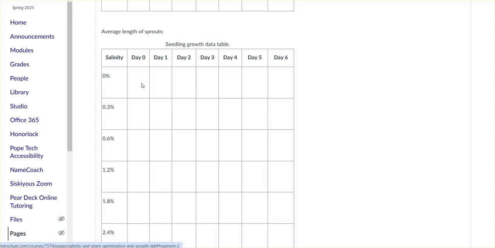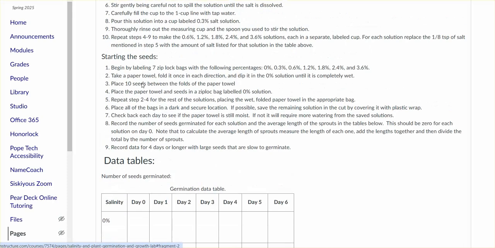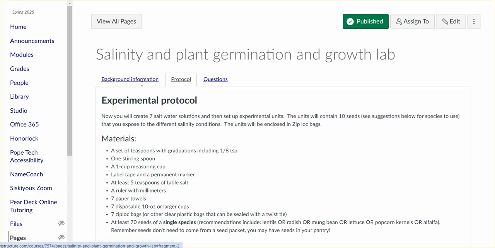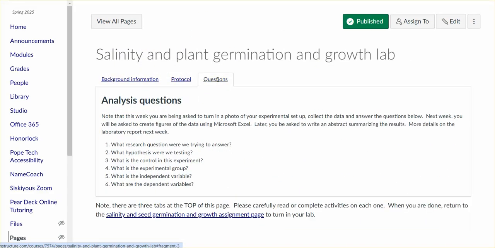I want to be really clear that you only need to get this started this week. So you only need to get it started. Next week, you're going to graph the data that you collect. So the data all need to be collected. The 6 days of data all need to be collected by the end of week 2. But by the end of week 1, you just need to get the seeds in the bags germinating. You need to get all the data recorded by the end of week 2.